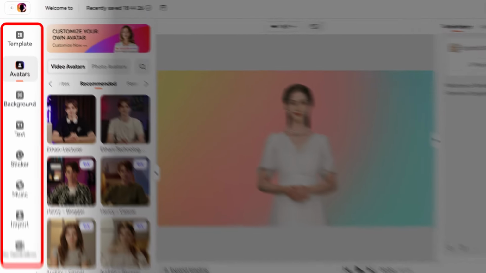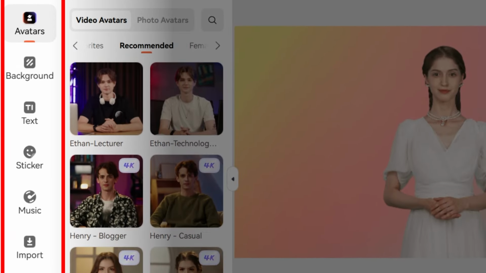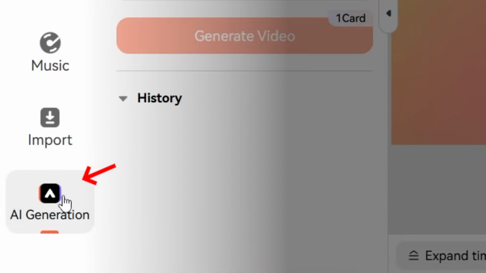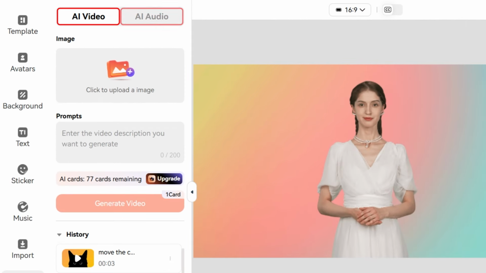On the left, you'll find a range of essential tabs, such as templates, avatars, backgrounds, text, stickers, music, and the Import tab. But the real game changer? The new AI Generation tab. This tab unlocks two powerful tools, AI Video and AI Audio.